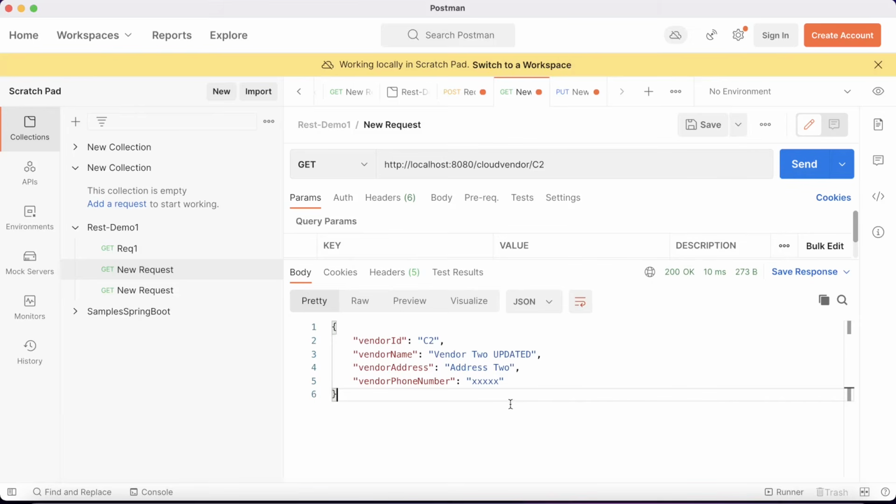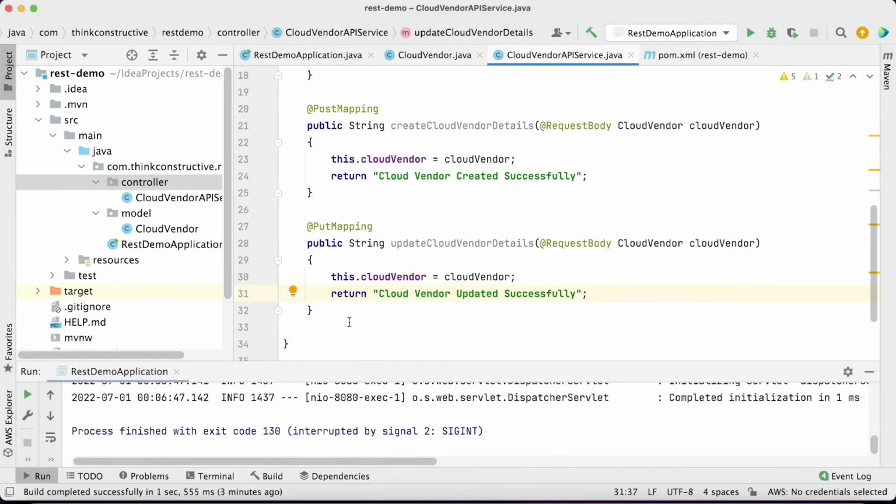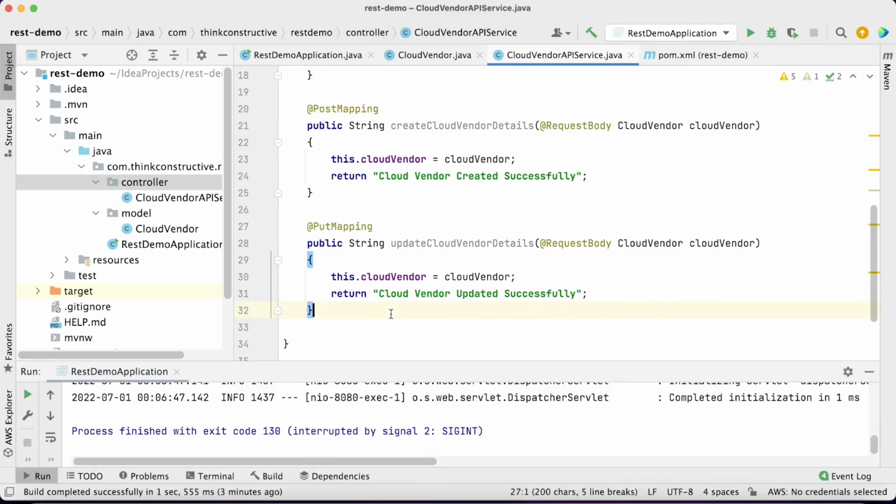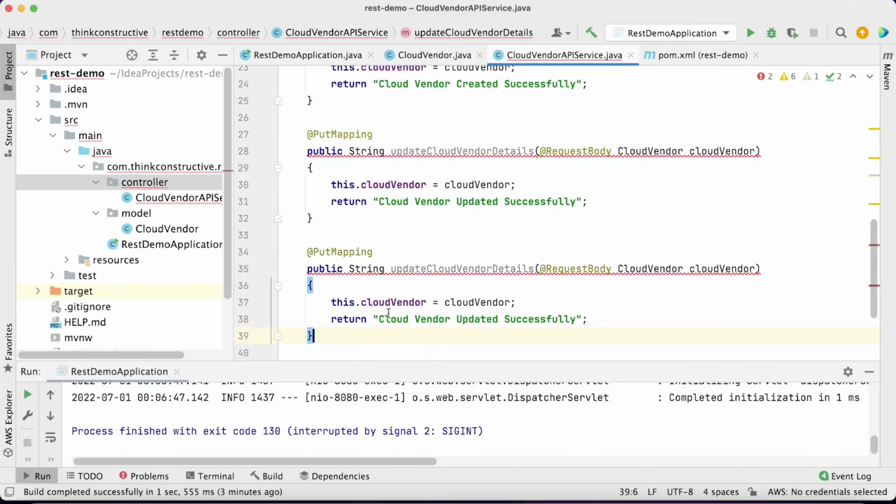So I hope this part is clear. Let us now move to the last part of this session, that is creating delete APIs. All right. So I'll go back to the editor now, and now I will create the deletion request for this cloud vendor details. How do I do that? I'll just copy paste and do the required changes.